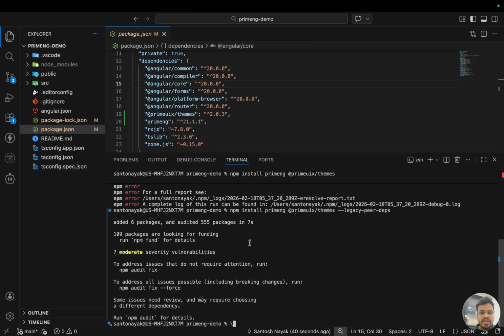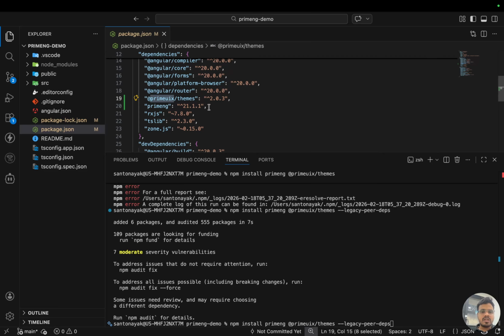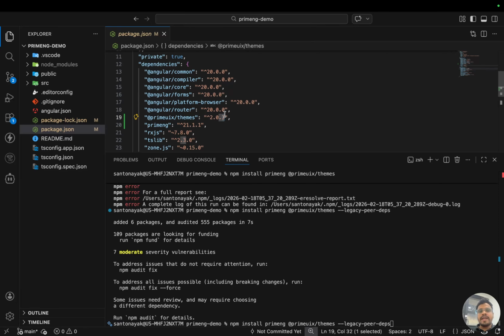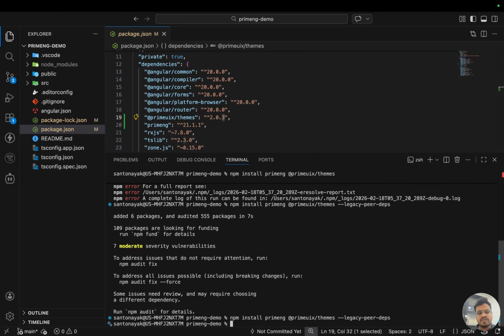So now as I use this command of legacy peer dependencies, if you'll see which version of PrimeNG it installed, it installed the 21, and for Prime UI it installed this one. So it just kind of forced to use this version of PrimeNG. As of now you can know that one.